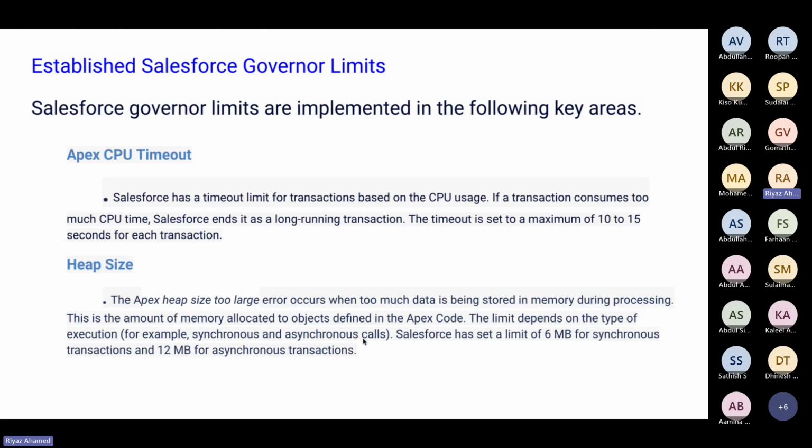For asynchronous, what will happen? It will run in a separate thread. It is not waiting for the result. It will run in the backend. For a large amount of data, we go for asynchronous. Now you know the difference between synchronous and asynchronous.